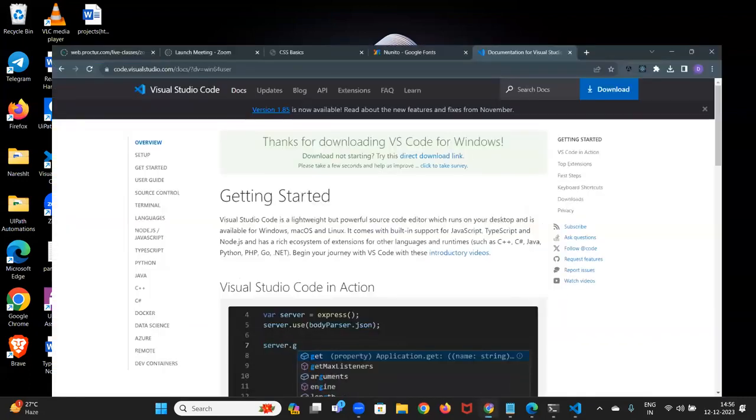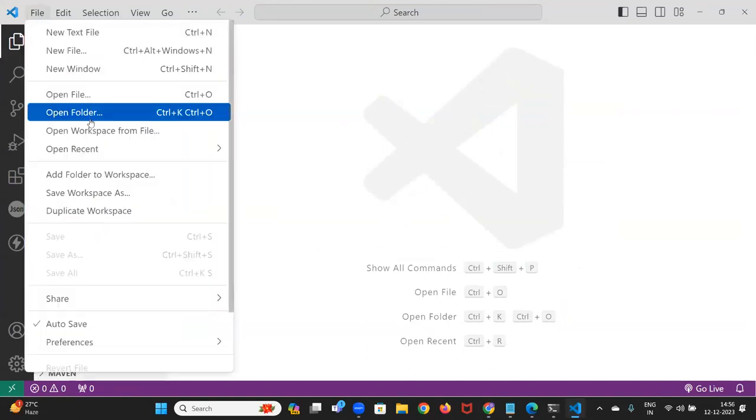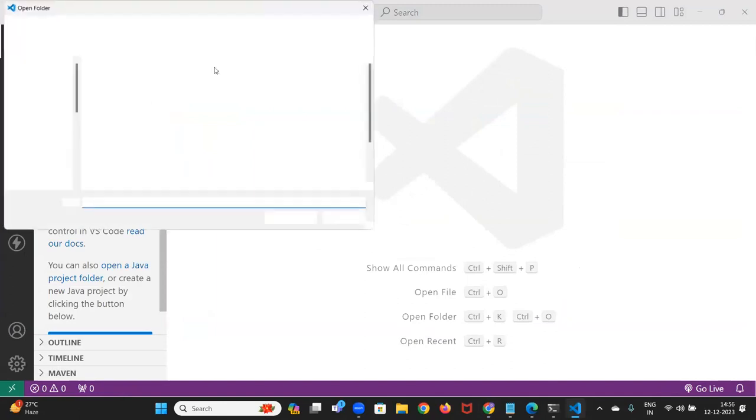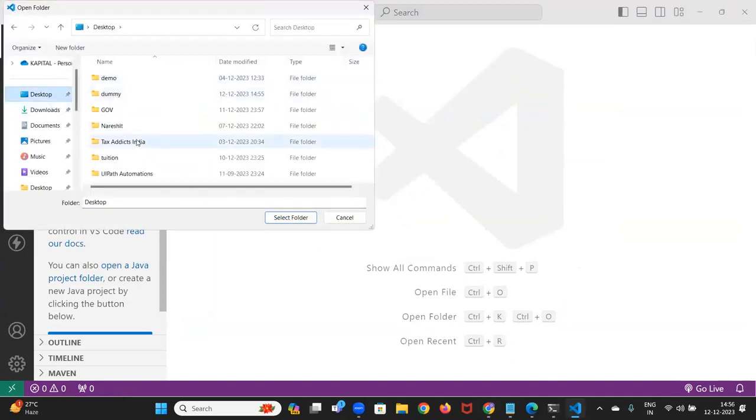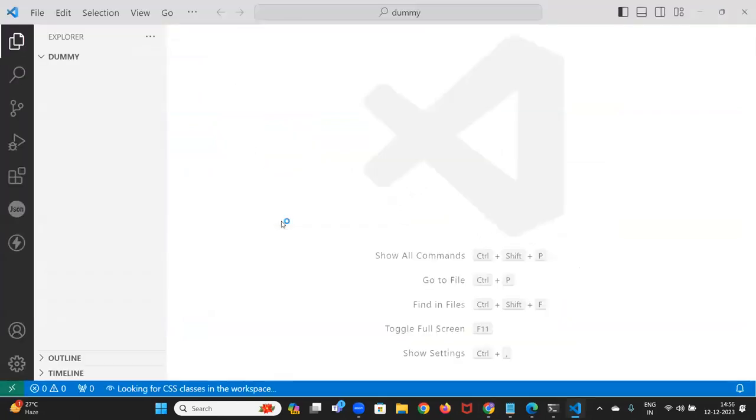Now let's go here, sir. Here, open folder will be there. Open folder. Now I'm going into my desktop, sir. In this, dummy is there. Dummy. Any doubt in this? No. This is the setup, sir.